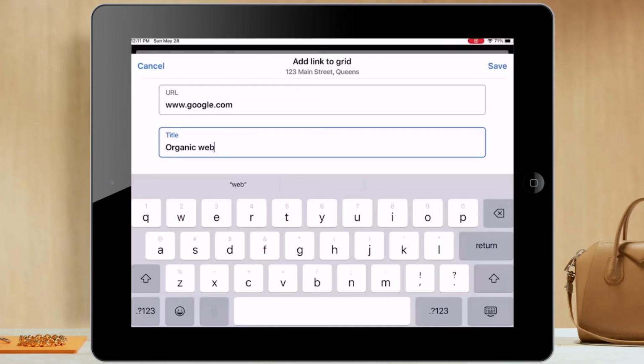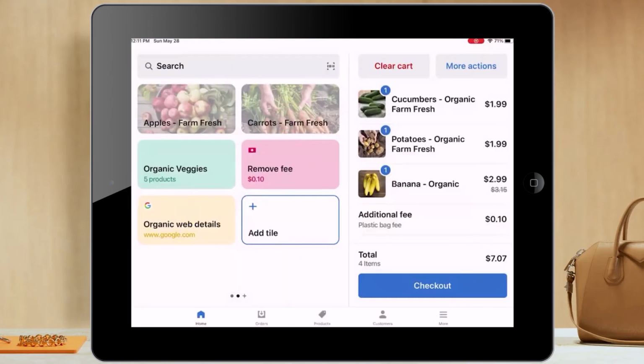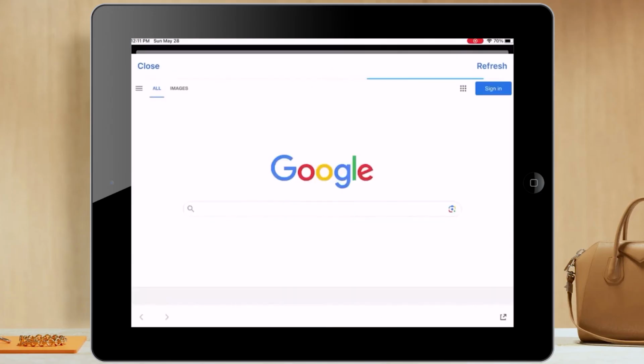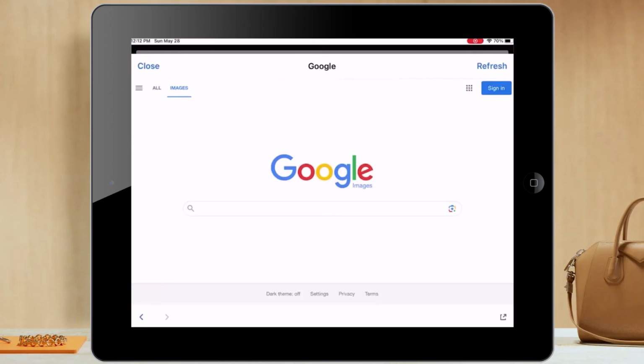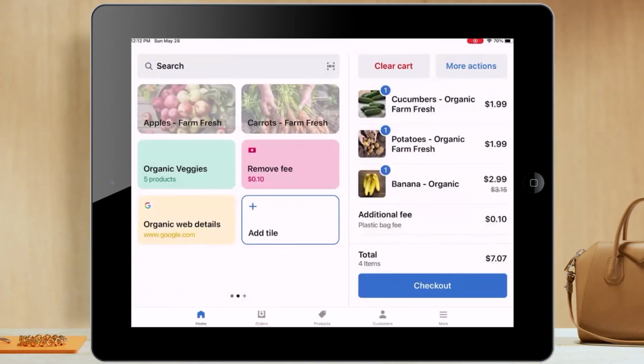Let's use Google as an example of our URL. Clicking the tile will open the URL, and your associates can interact with the site just like any browser. When they're done, they can close the window and return to the active shopping cart.